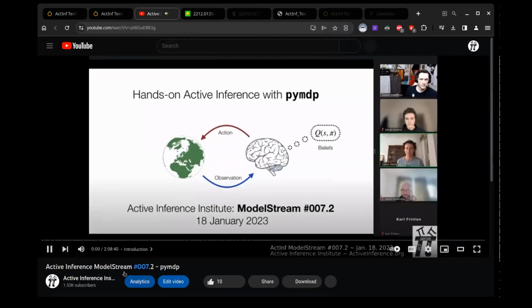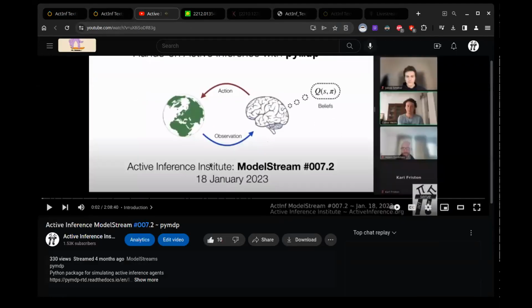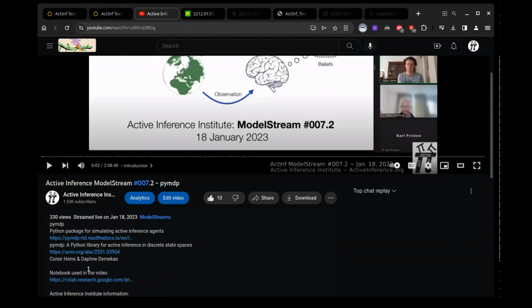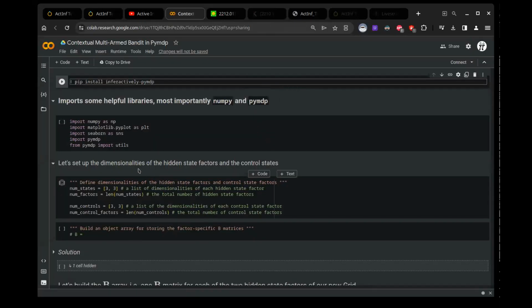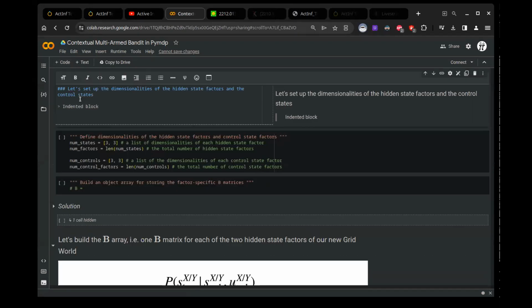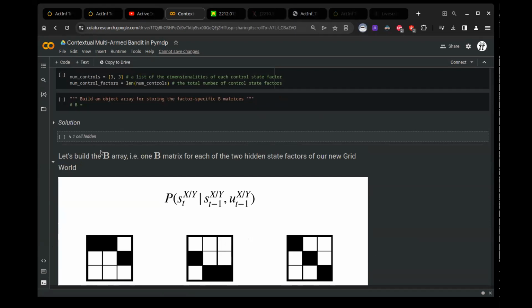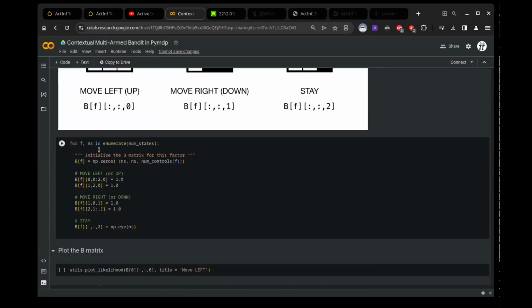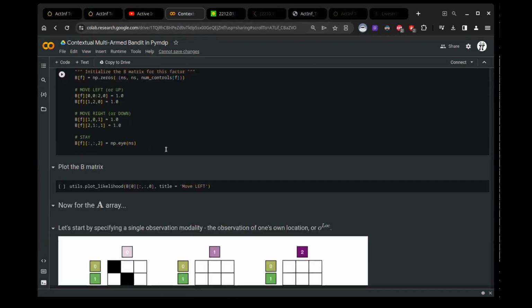is Model Stream 7.2. And in Model Stream 7.2, in the video description, is the notebook of this presentation. And so it does, in a much more pedagogical way and in an executable way, it runs perfectly as is. You can see how B is getting set up. So again, this isn't exactly aligned with the 4 stages of the recipe, but like we said, those don't have to happen in that order.